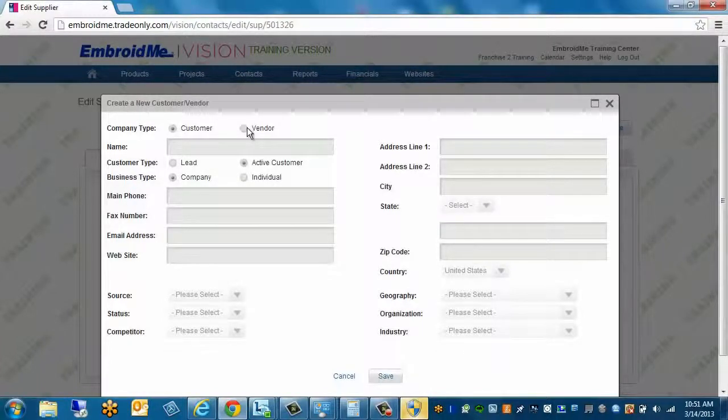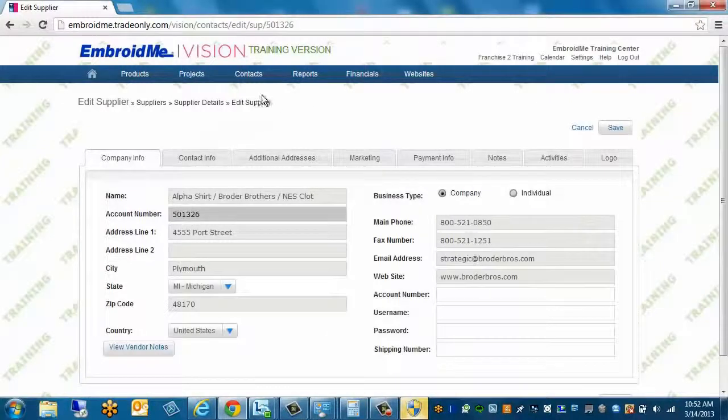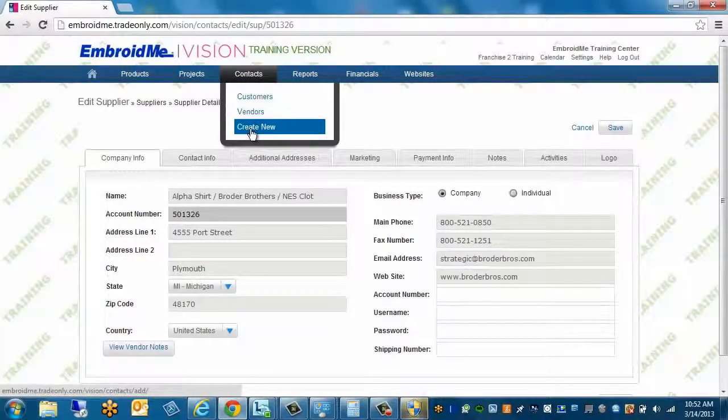This is where you can establish whether it's a customer or a vendor, and then you would fill in the information here. You can also select whether it's a lead, and then that would fall into your prospect database, so you can run reports on your prospects. So you could choose lead or active customer, company or individual, and again fill out all the various information that you see here, including the source, status, competitor, geography, organization, and industry, and then hit save. And that will prompt you to fill out the rest of the customer information. So again, that's done here from contacts, create new.